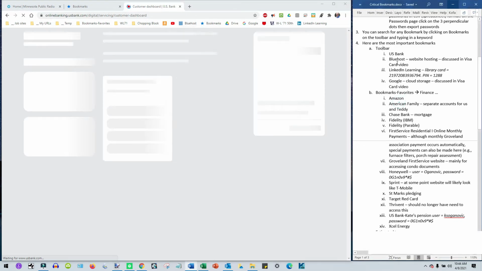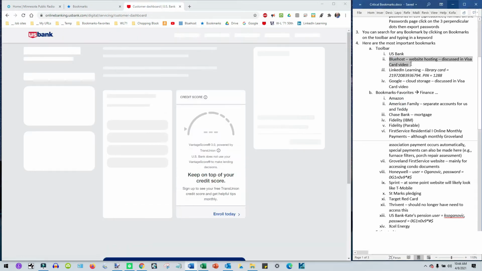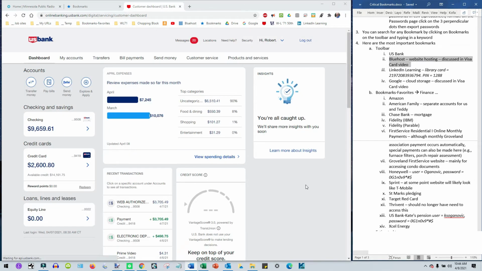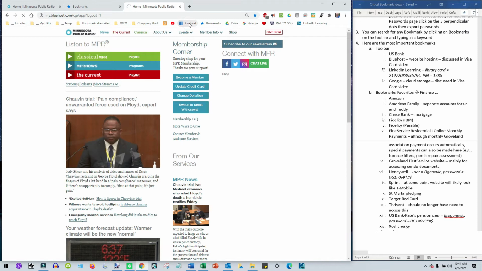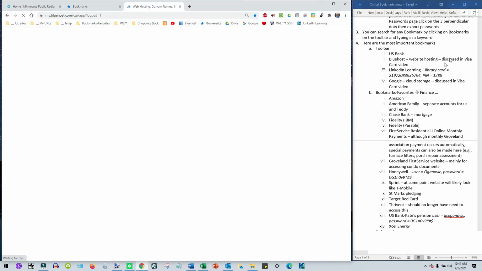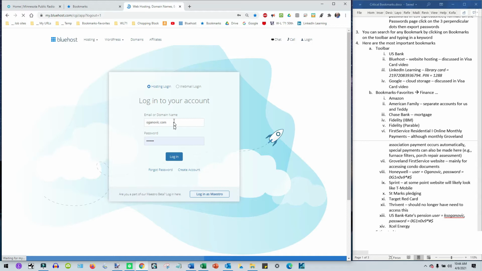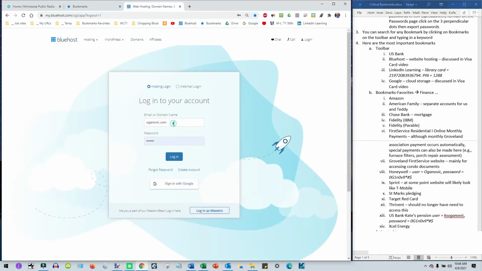Next one really is more of concern to me, but at some point, if I predecease you, you'd probably want to shut this down because you don't want all these websites sitting out there that I had for my own purposes. So I'll go back to home, although I could go there directly. This is Bluehost. This is the hosting company, and it will come up. And here there's only one user ID and password, and they are correct. And again, if you went back to that CSV file I mentioned earlier, that listing, you'd see what that actually is.